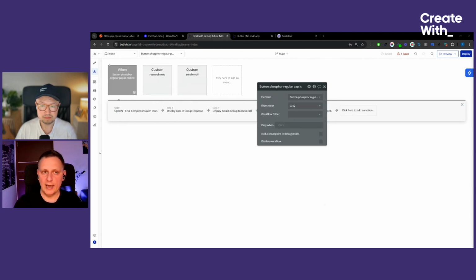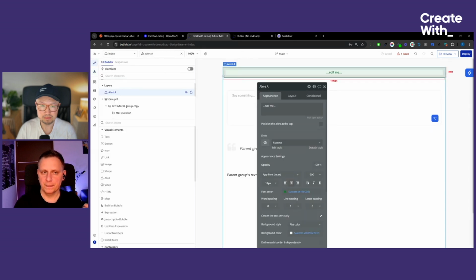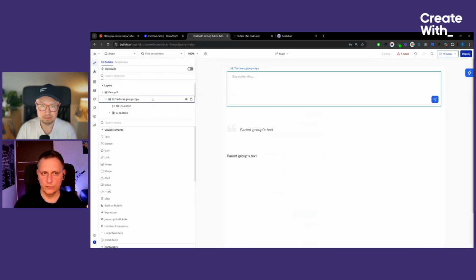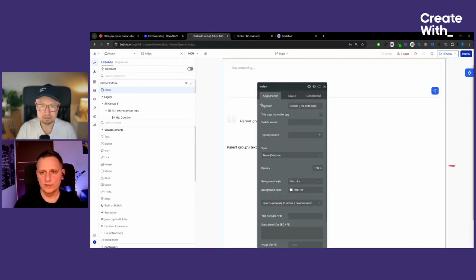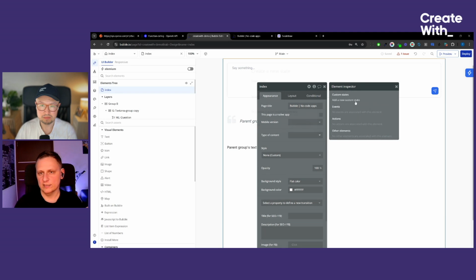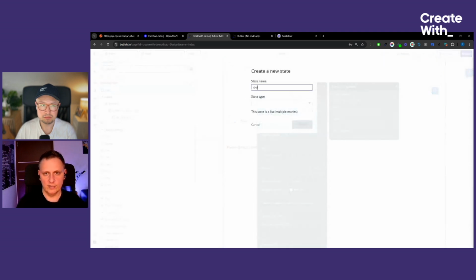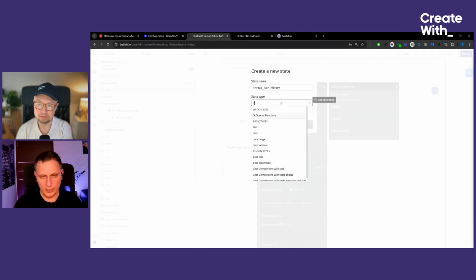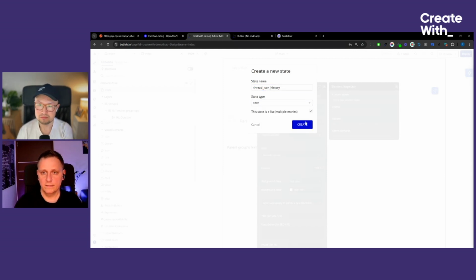We need a place to keep the conversation history. If we are creating a real app, we can keep this conversation history in the database or on the current user. For the purpose of this demo, I will just create it here as a custom state. So we'll have the thread JSON history, and it will be a list of texts.